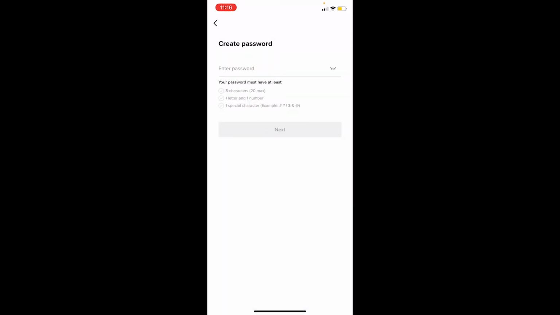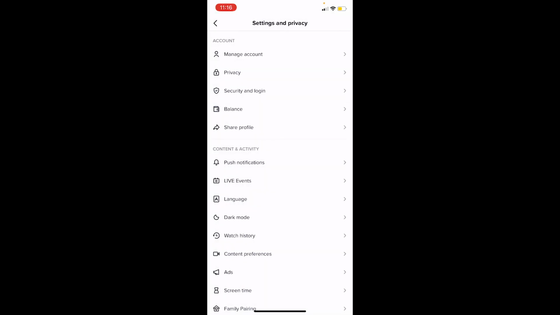And over here, I can enter a new password for my TikTok account. After I enter a new password over here, I can click on next, and the new password will be set on my TikTok account. And once the new password is set, what I can do is come back to manage account, choose delete or deactivate account, and over here choose delete account permanently.